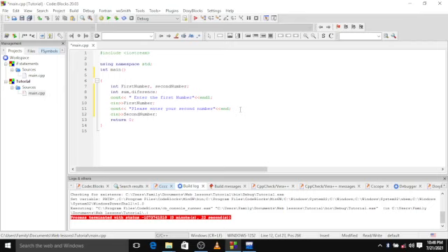Maybe at this point we can look at our code. Are we okay? Yes, we are. The next thing is, if these numbers are entered, what do we want?